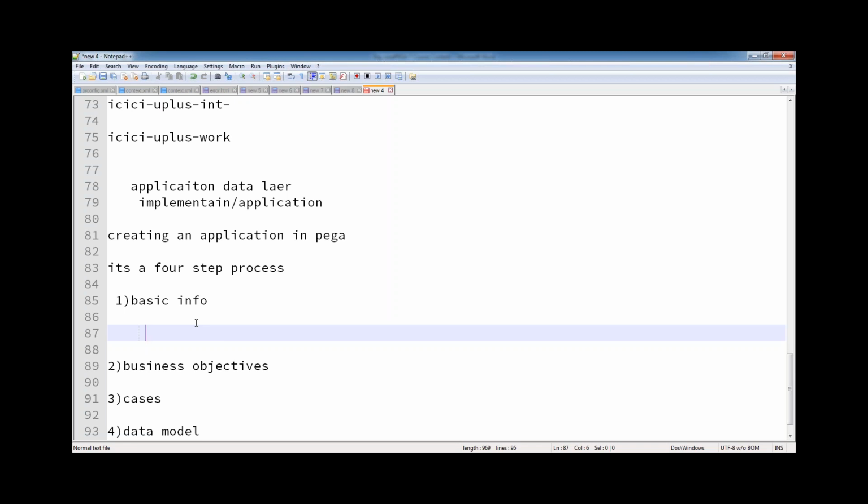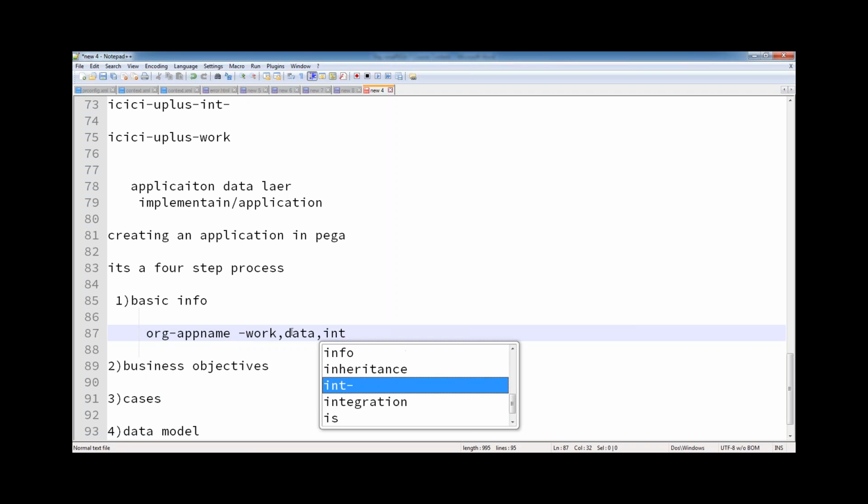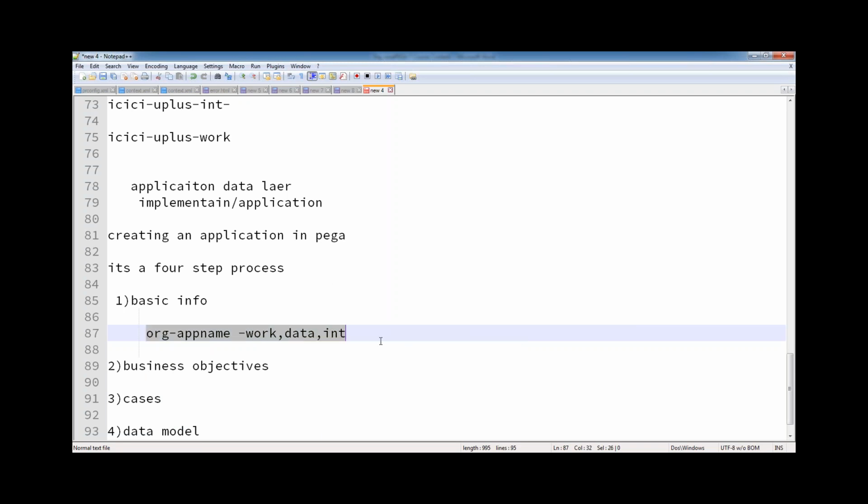How will the structure be created internally? When I give the application name and organization name, the system will create org-hyphen-app name as the class structure. Inside this, layers will be there: a work layer, a data layer, an application layer. The system will replace org with whatever organization you give here, and the application name you give, and inside that you can see three layers.